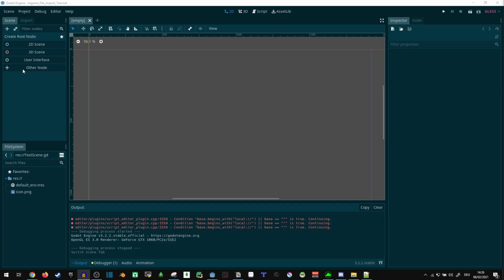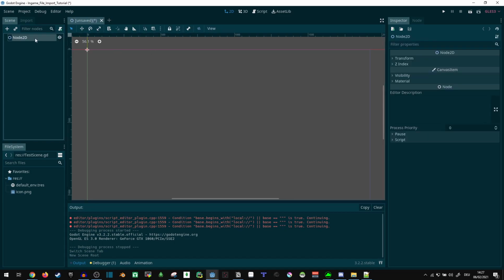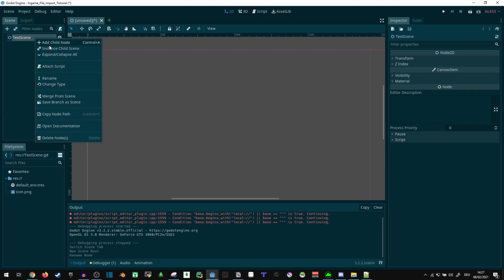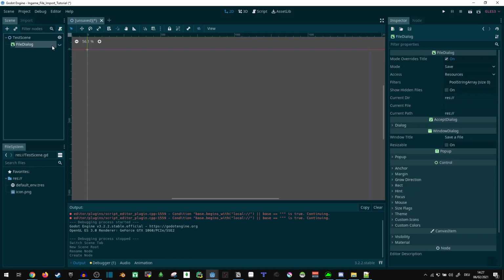Hi, this is just a short little tutorial on how you can load images or other files inside of a game made with the Godot Game Engine. So what we're gonna do is we can create a new scene here, and I'll just call it test scene, and add a file dialog node to it.